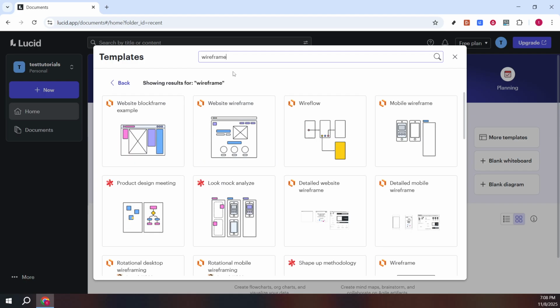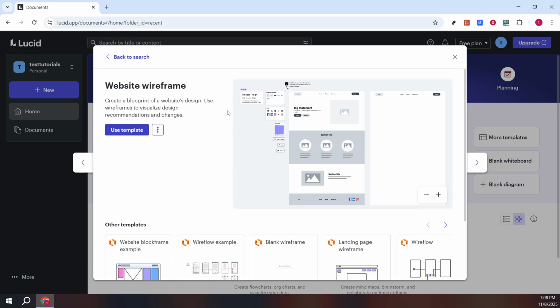Once you find the website wireframe option, click on it. This specific template is user-friendly and offers a structured approach to design, ensuring you cover every essential page element. Then, hit the Use Template button. This begins the customization phase, where you can really start to make this wireframe your own.